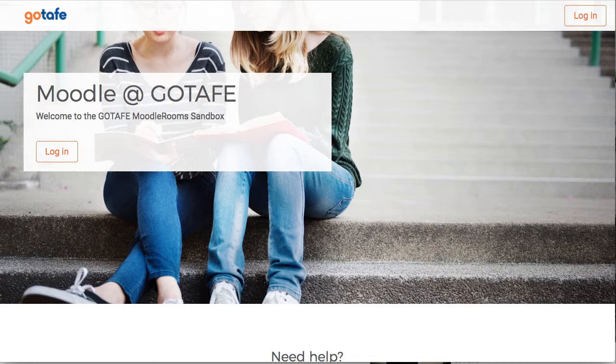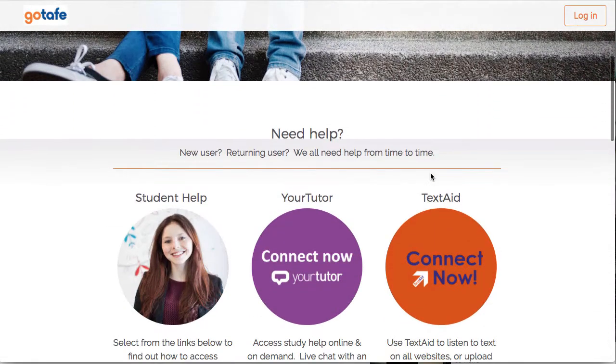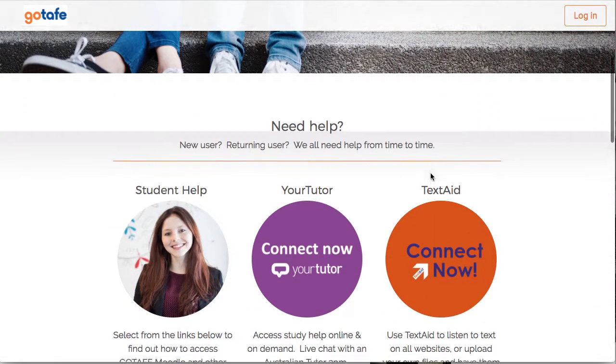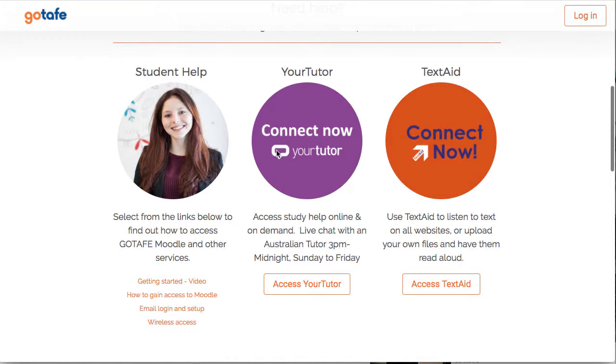It immediately has some GOTAFE branding. There's the icon here. The orange color, the GOTAFE orange, is a persistent color that you'll see throughout. There's a button inviting you to log in, and also there's some help content. So this student help section here emulates that sort of pre-login information you'd see in the current theme, and then details about your tutor and text aid.